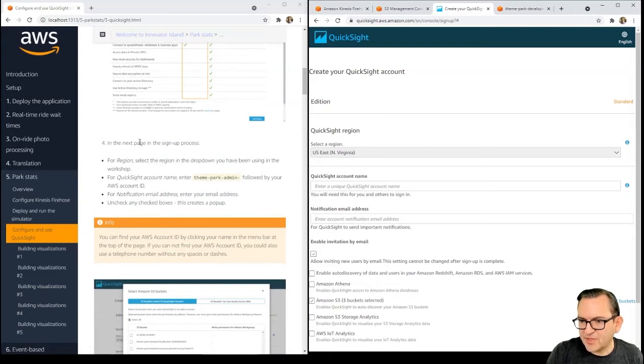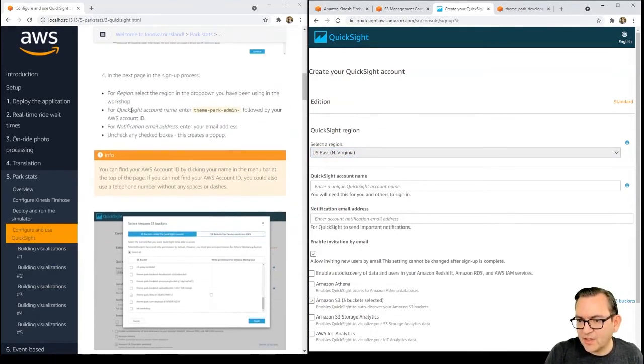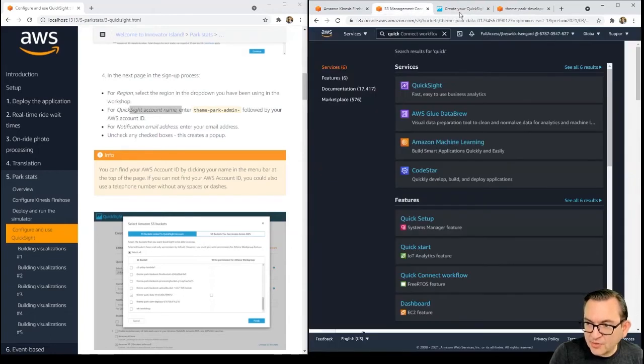So in the next page of the sign-up process, that's step 4, just double check the region is the same as the region you've been using throughout the course. Now for your account number, we're going to put in theme park admin. You can use your AWS account number, which, as the info box says, you can find in the top right of a regular console screen like up here.